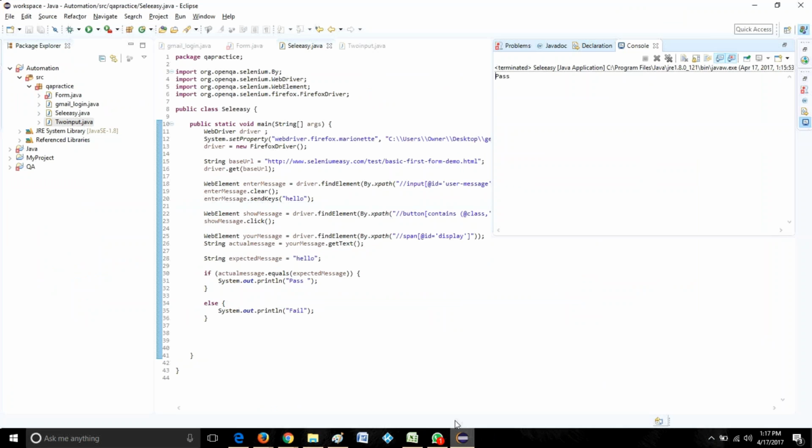If you look at the console, under the title called console, there is a button grayed out, a square button.